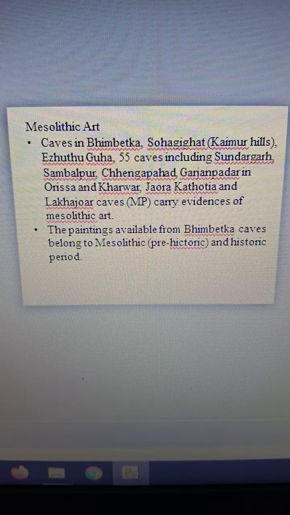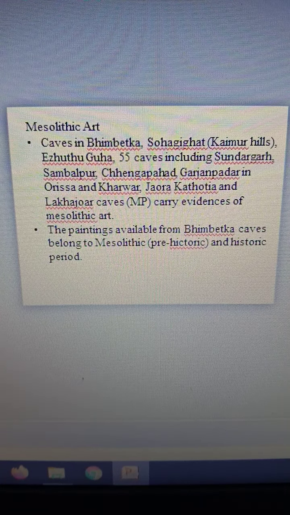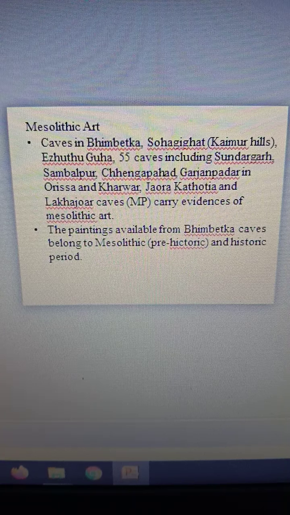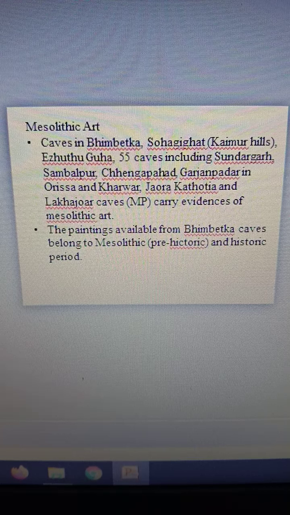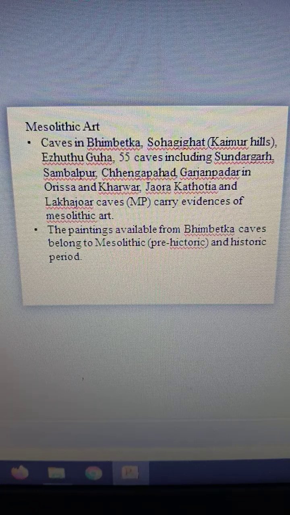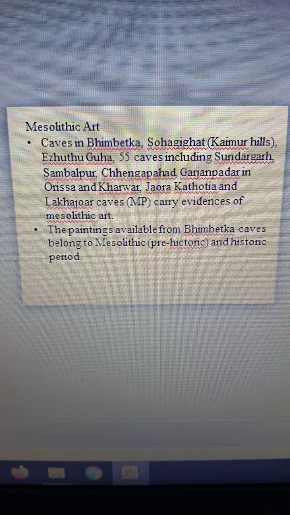Another important characteristic of the Mesolithic period is their art, and we find their art remains in different caves. These include caves in Bhimbetka, Sohagi Ghat, Ijuthu Guha, and some caves in Orissa, which include Sundargarh, Sambalpur, Chenga Pahar, and Garjan Pahar. Besides, there are some caves in Madhya Pradesh, which include Kharwar, Jaora, Kathotia, and Lakhajowar. These caves contain Mesolithic art, and most of these art forms are available from Bhimbetka.